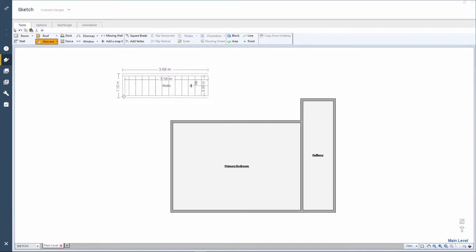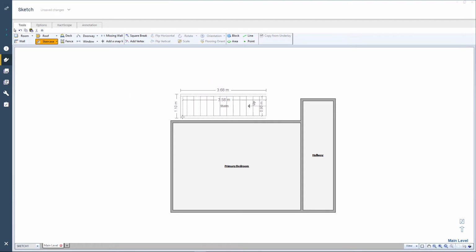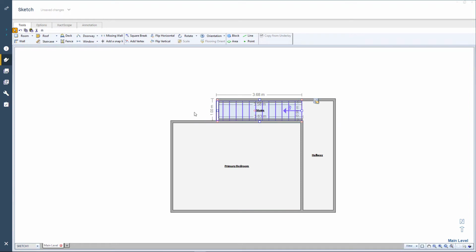As I move it closer to the hallway, the walls of the stairs snap to the north wall of the primary bedroom, which is what I want. Now I can click once to place the staircase where it belongs. You'll note that when I place the stairs, Xactimate automatically removed the wall between the stairs and the hallway extension. Xactimate knows that the base of the stairs needs an opening to be useful, so it removes that wall.